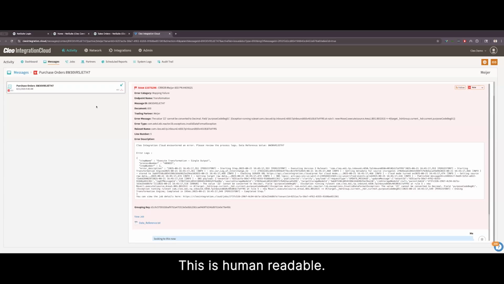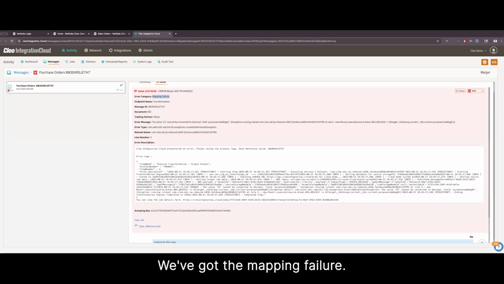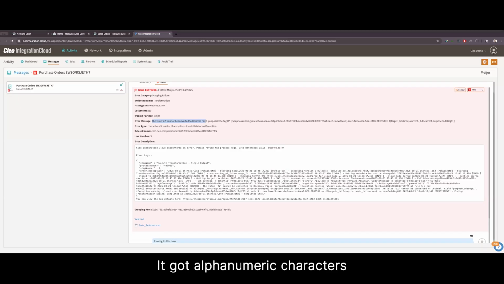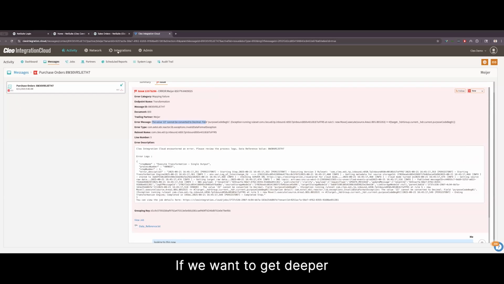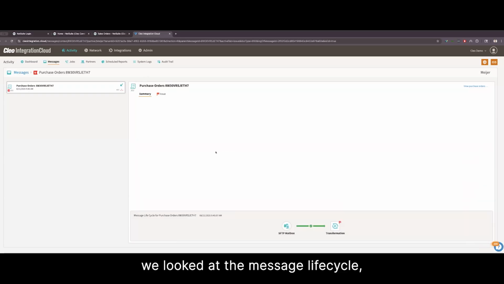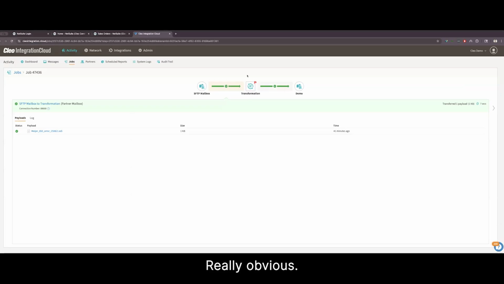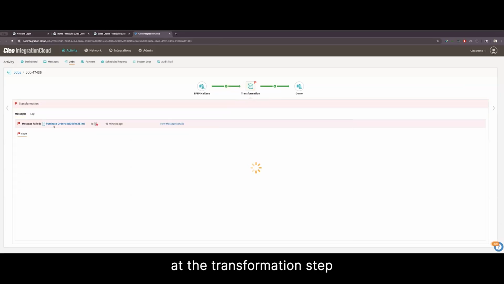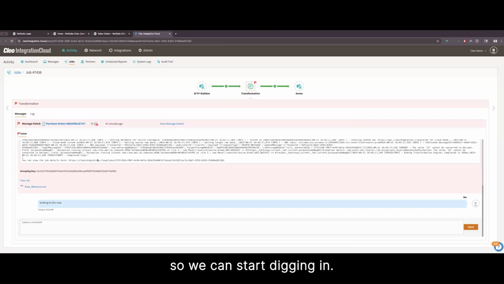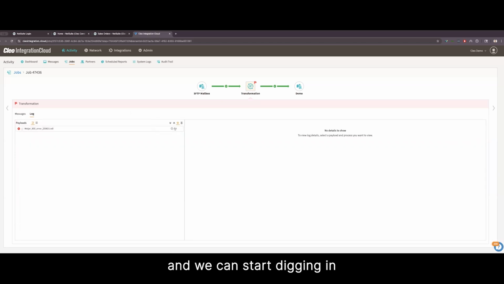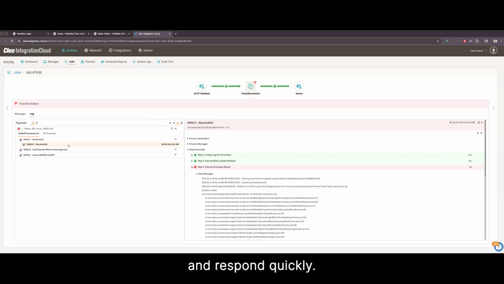This is human readable. We've got the mapping failure. We see the document type. We can see that, hey, the system was expecting an integer. It got alphanumeric characters. It caused the process to fail, right? If we want to get deeper into this, once again, the same way we looked at the message lifecycle, we can do that here. Really obvious, the issue occurred at the transformation step. So we can start digging in. We've got the original payload.